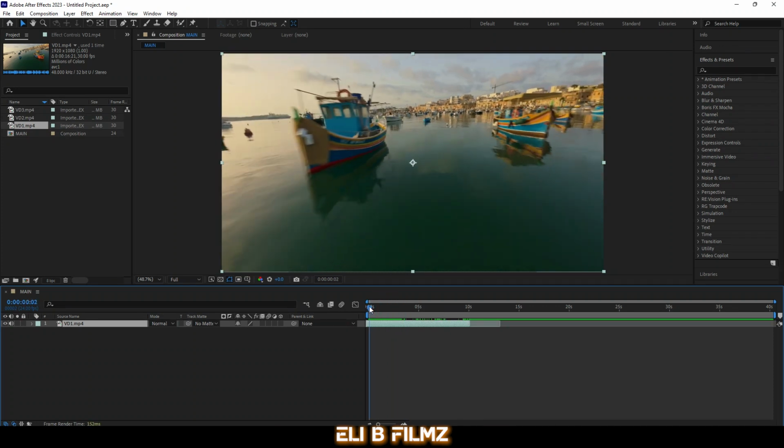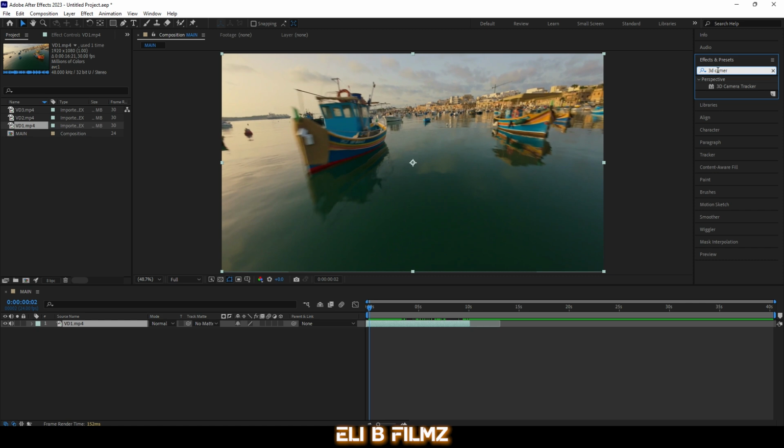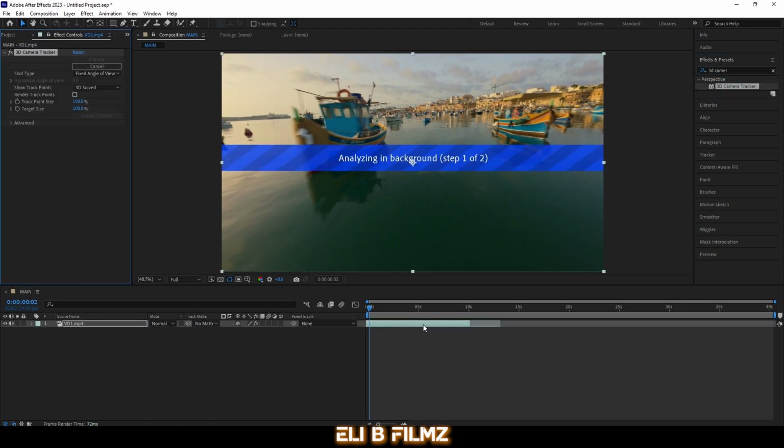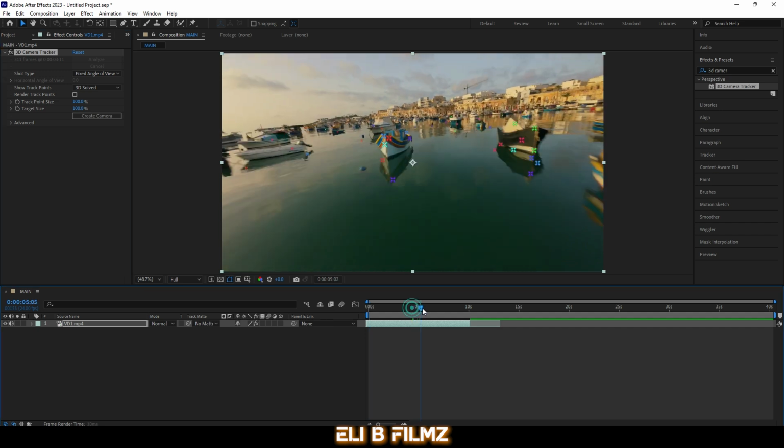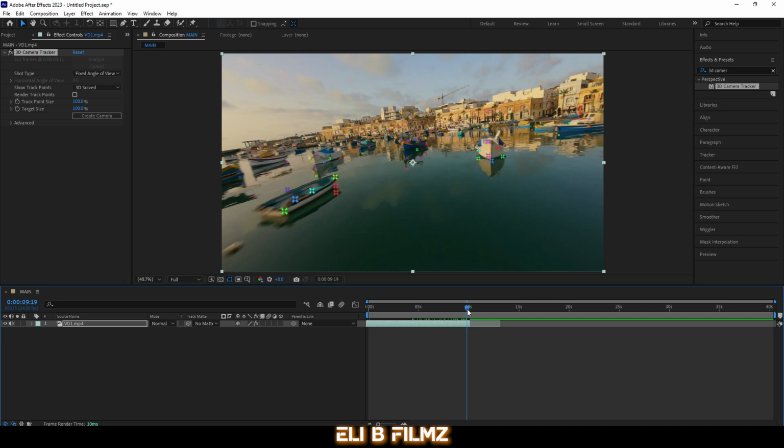Then I'm going to search the effect which is called 3D camera tracker. For this camera tracker, you have to move it onto this layer, and then you have to wait just a little bit. You see my camera tracker is analyzing all the frames of my clip. You see, guys, I have already got some tracking points.